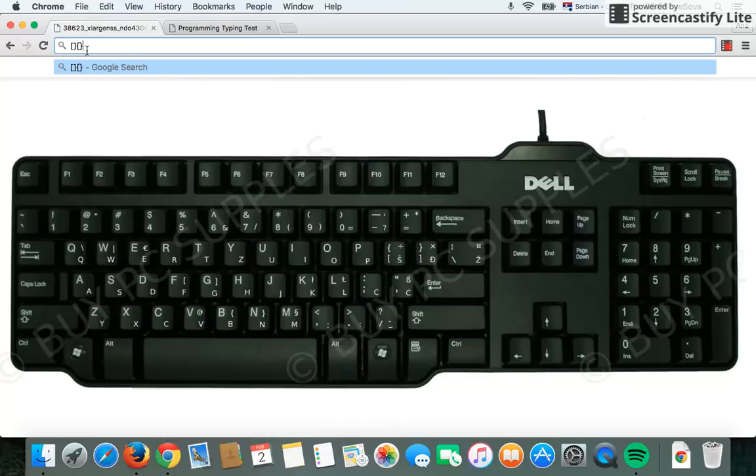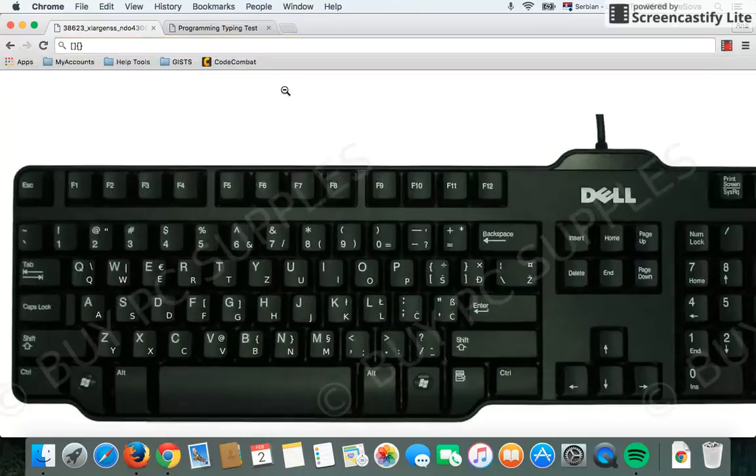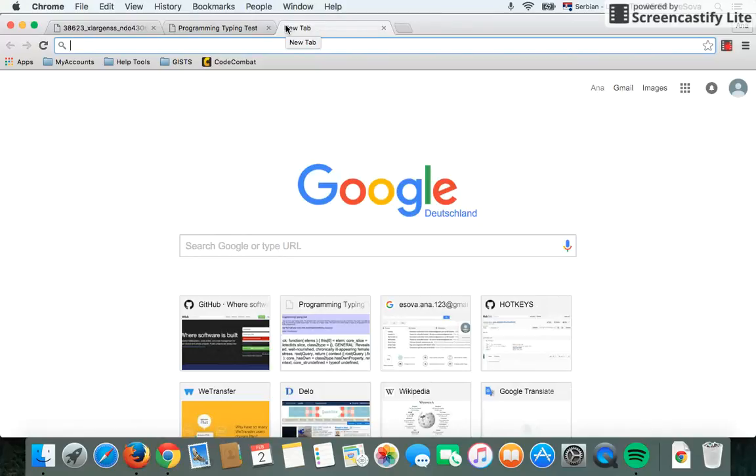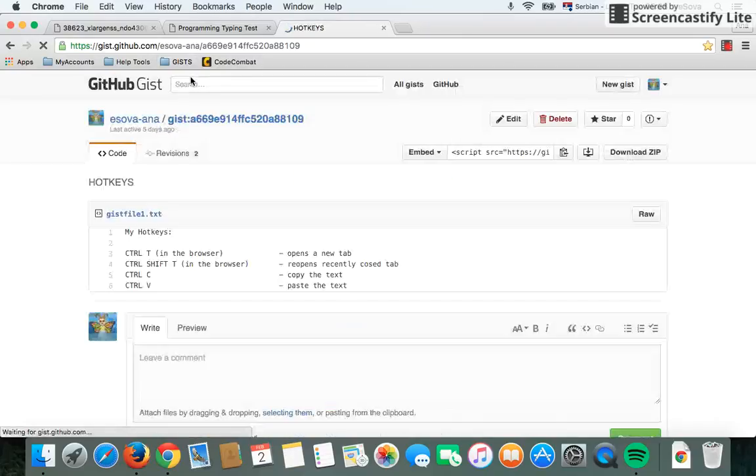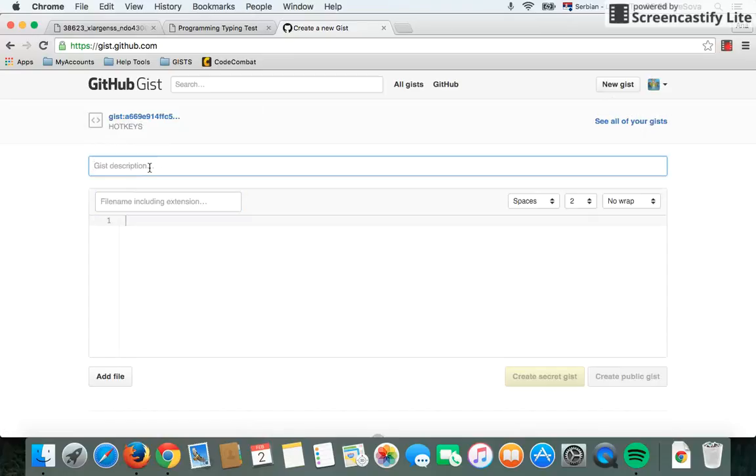So let's now create a cheat sheet so that we can write things down so that we don't forget. As you know, let's just open the new tab. As you know, we have the hotkeys already saved in our gist, but for these special characters, we will create a new gist. Let's call it special characters.